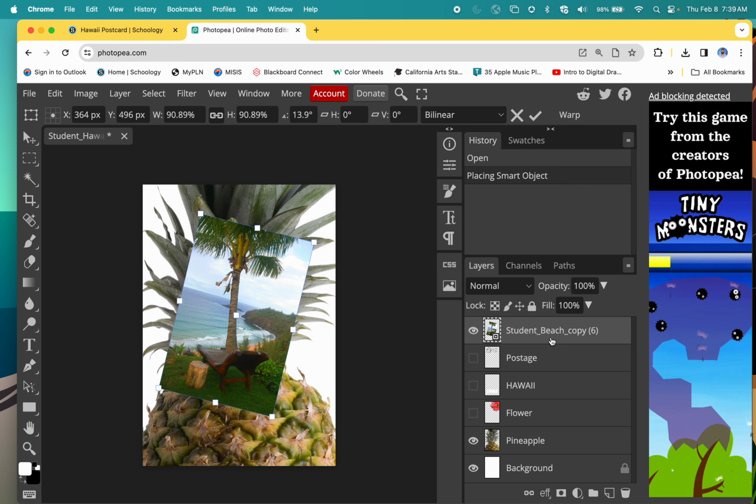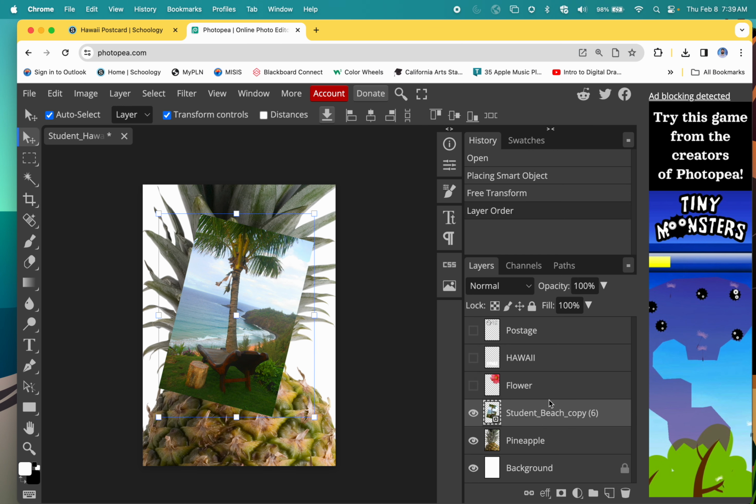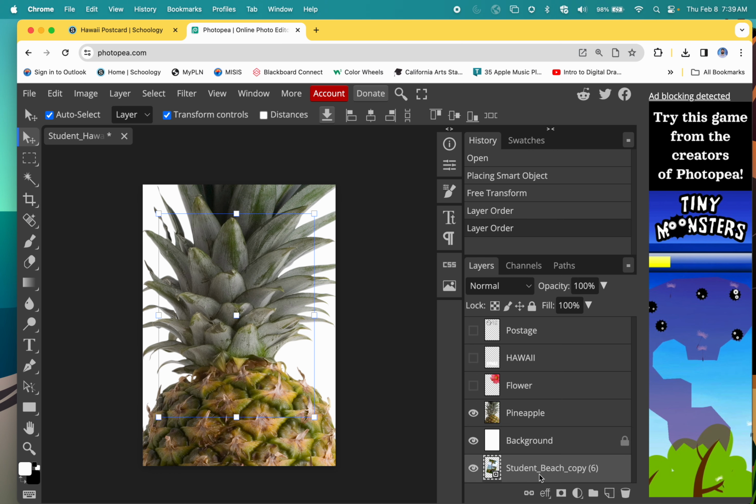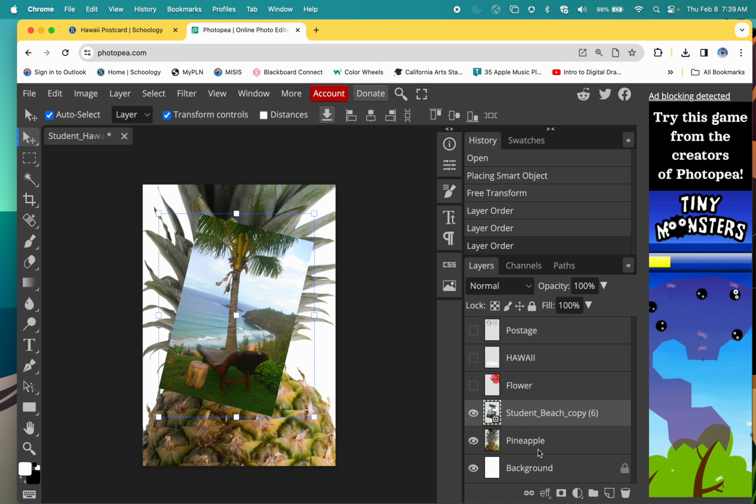The next thing I want you guys to do is to make sure that you're following up with the layers and how they get moved. I'm gonna go ahead and move the student beach copy below the flower. Okay, you might say, oh, I didn't do anything. Soon it will. So we want to make sure we move it so that it's in front of the pineapple. If you move it back, like the background, it's gonna disappear. So you want to make sure you have it between the flower and the pineapple.